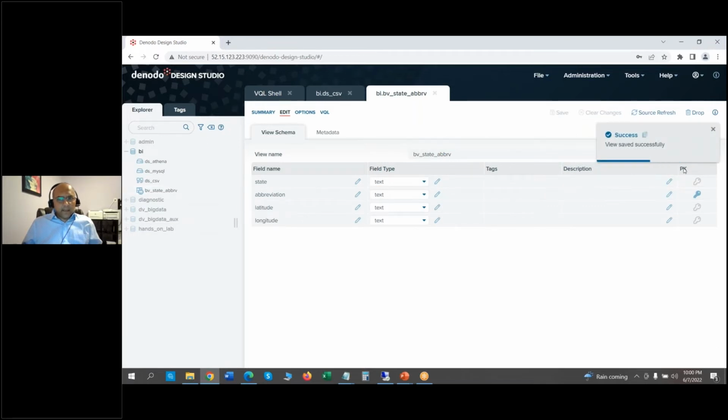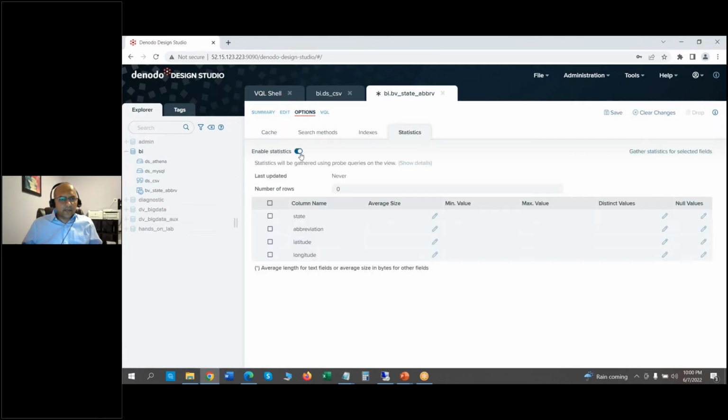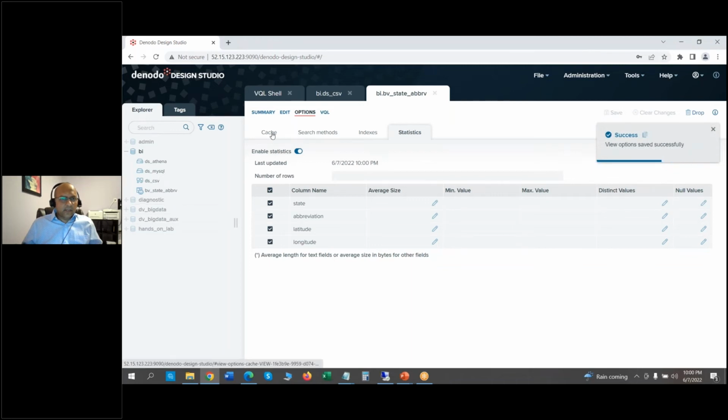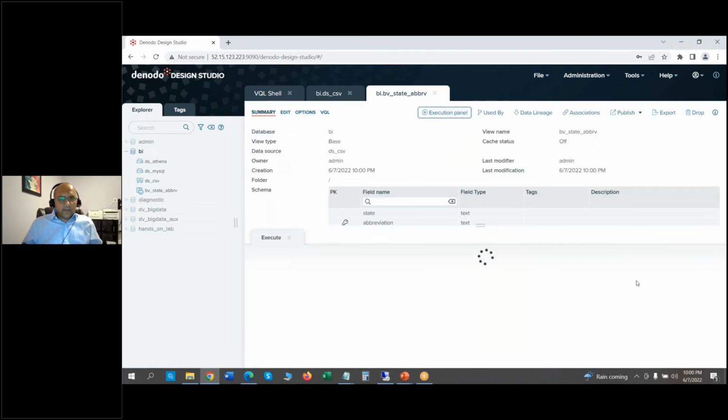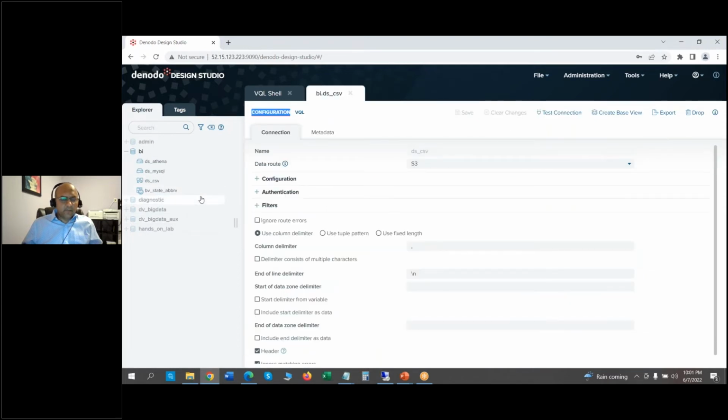Okay, so here, if I double click on it, options, what we need to do is make sure we can generate the statistics so that the optimizer knows what it is. And that's how we do that. If you go back to summary, execute this, I just want to show you quickly what's in the table in the CSV file. So you have the state, the abbreviation, the latitude, the longitude, right? The geo information. Okay, so we are done with the metadata from the S3 bucket here, which we're going to use at a later stage.